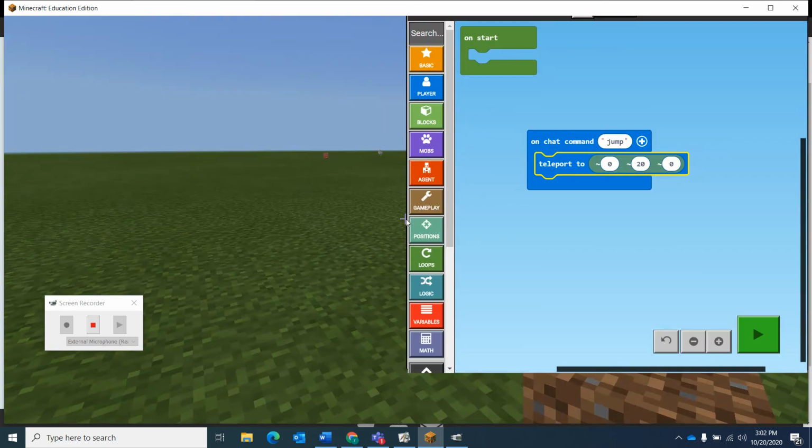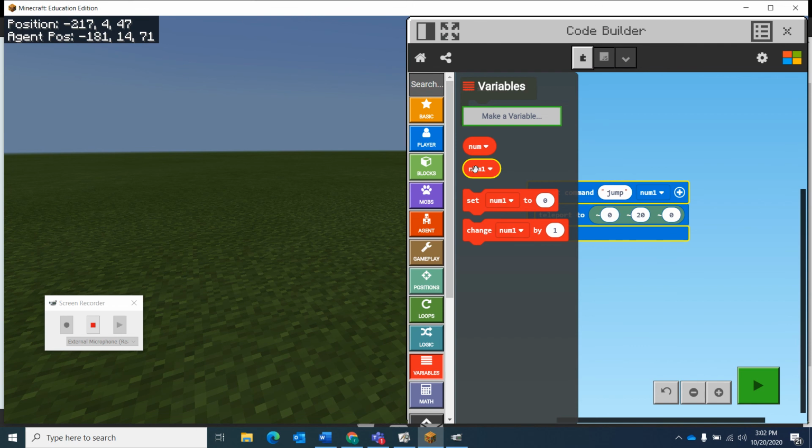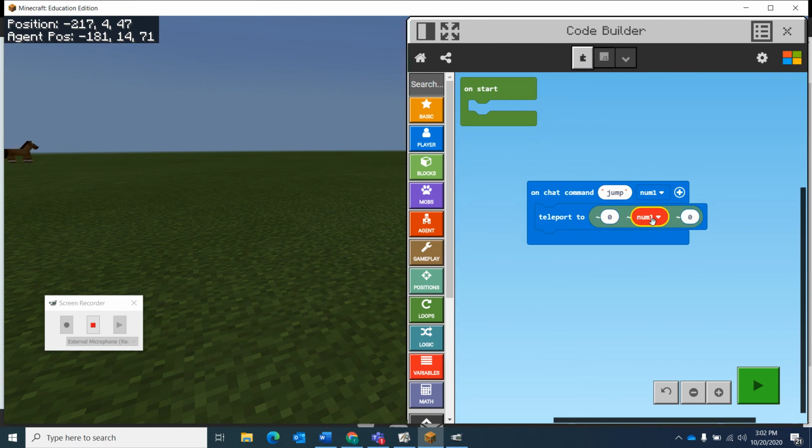So we're going to push C again here. And now instead of typing 20, we're going to make it a variable. So we're going to add this number here. Go to variables and add this number here. So number one, make sure it's the same variable. So now when I type the command jump and then a number, it's going to automatically put that here.